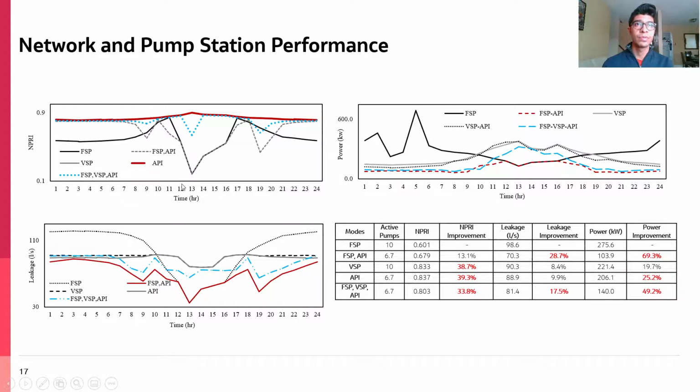So you need to optimize the number of pumps before doing anything to achieve the best pressure performance. And you can see API is improving compared to FSP, fixed speed pumping, with all the pumps on, active pumps 10. And here the active pump index is 6.7, meaning that you need somewhere between 6 and 7 pumps out of 10 pumps in the system. You're achieving the best kind of pressure improvement in the system. So that's exciting, that's interesting.